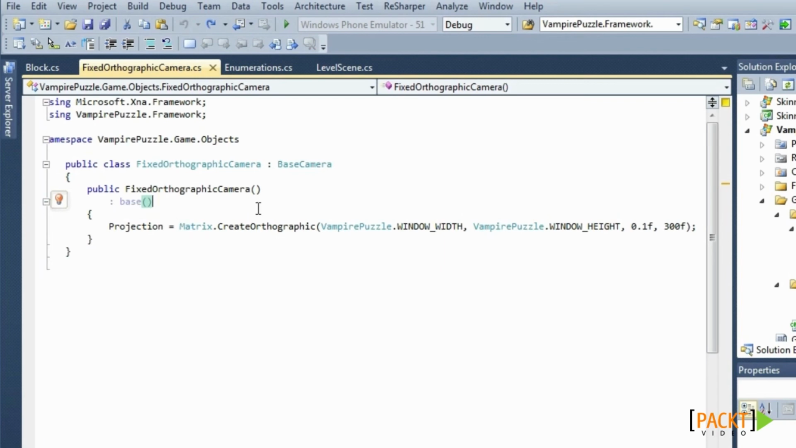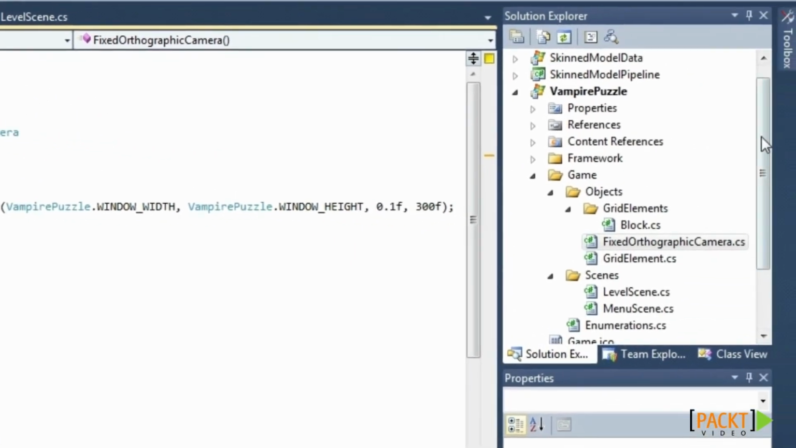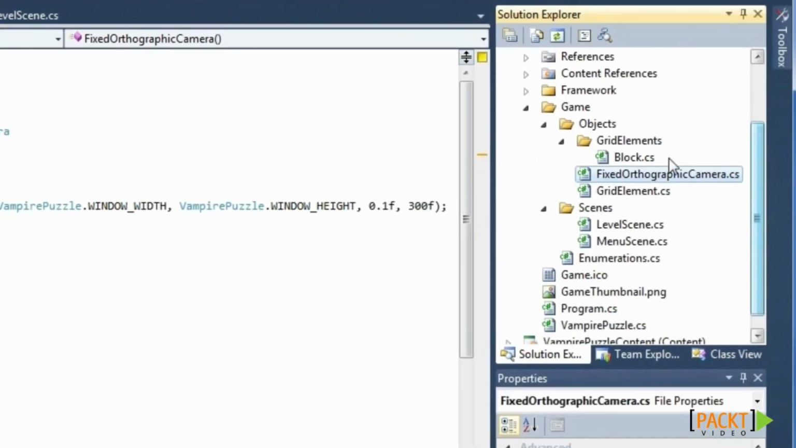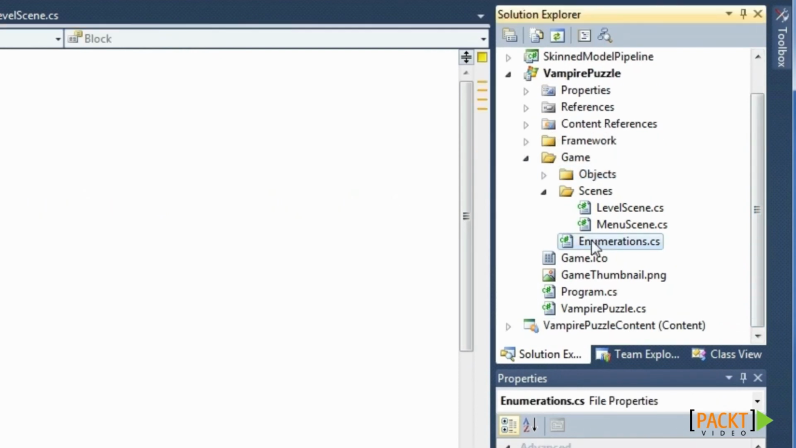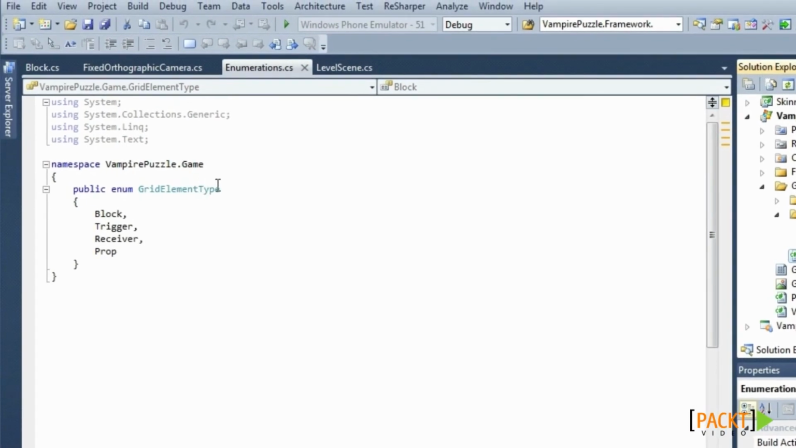We also need a clean and simple way to tag or identify the different grid elements. That's why we've created a class called enumeration that we will use to add several enumerations. The first one is a grid element type enumeration, containing every type of grid element, being block, trigger, receiver, or prop. In a later video, we'll also add our input action ID enumeration.